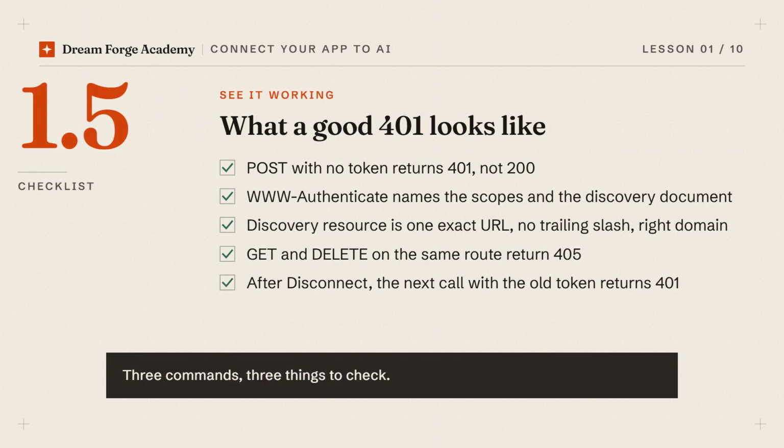3 commands, 3 things to check. The POST comes back 401, not 200 with an error inside. A 200 reads to an assistant like an ordinary tool failure, and it never starts the sign-in flow. The header names scopes and points somewhere real. The discovery document gives one exact resource URL with no trailing slash on the domain you expected. GET returns 405, which tells you the route accepts POST and nothing else. And here's the one you'll build toward. After someone clicks disconnect, the very next call carrying the same unexpired token comes back 401.